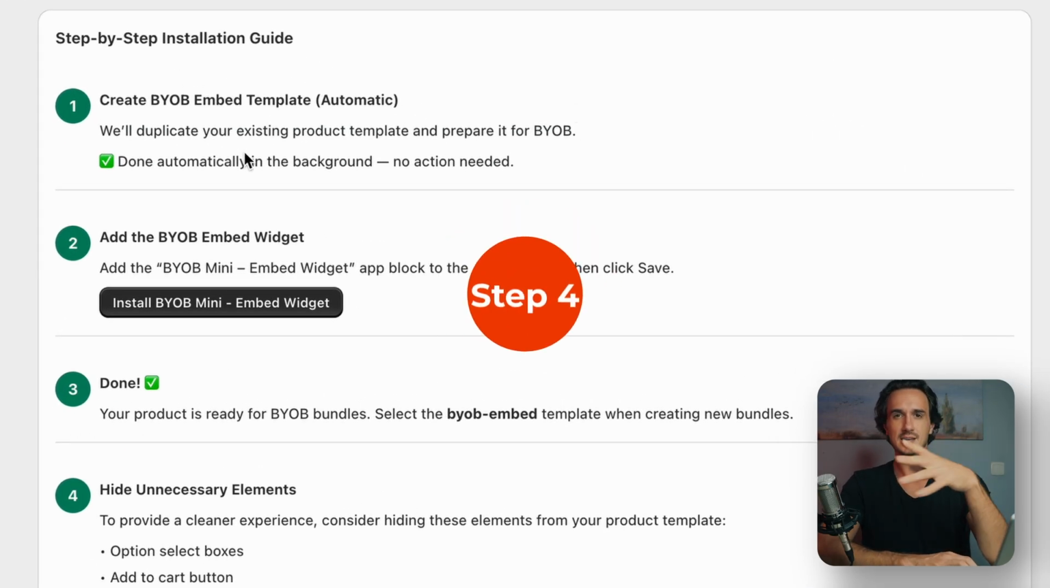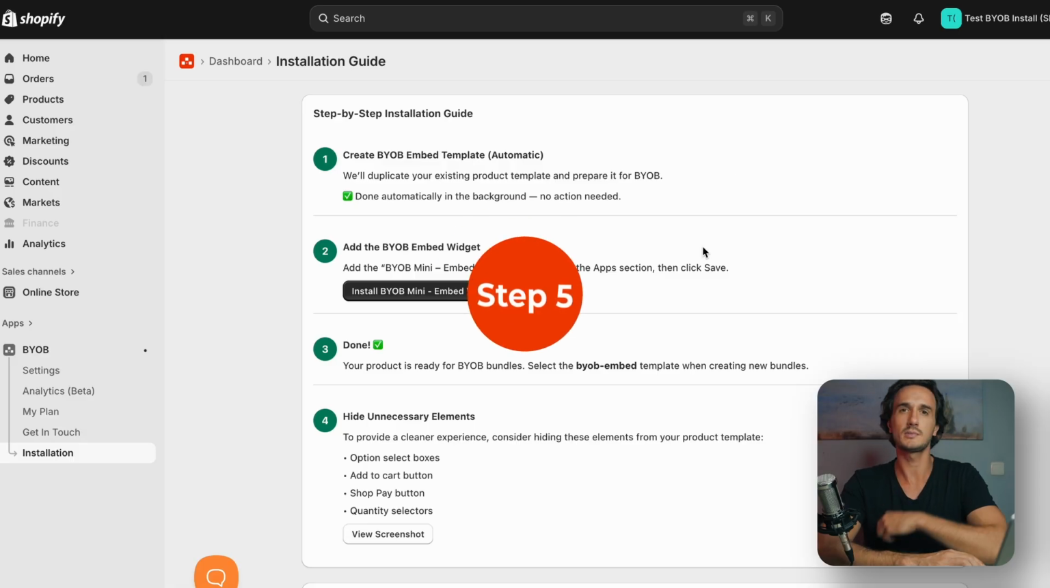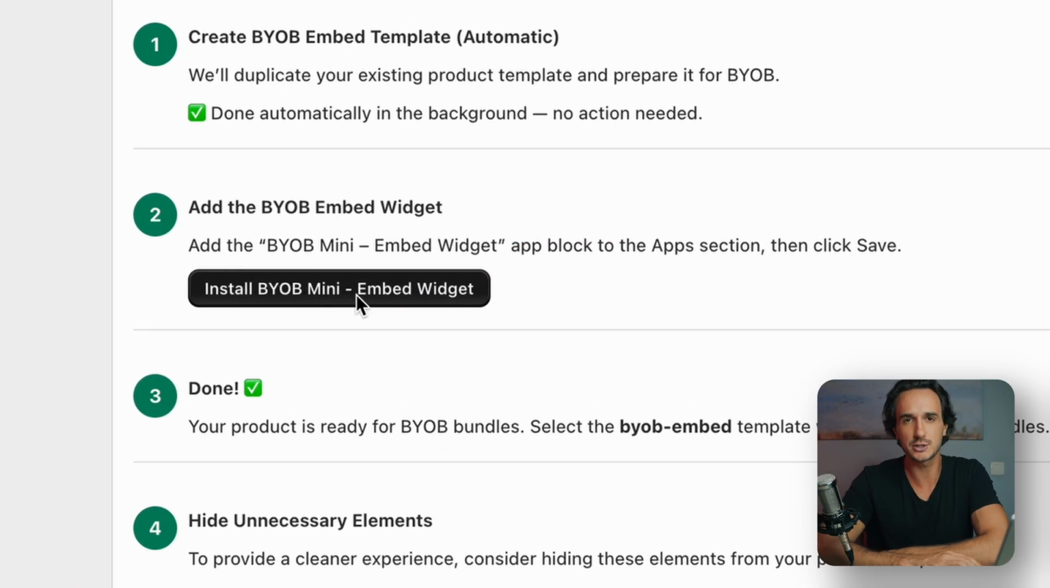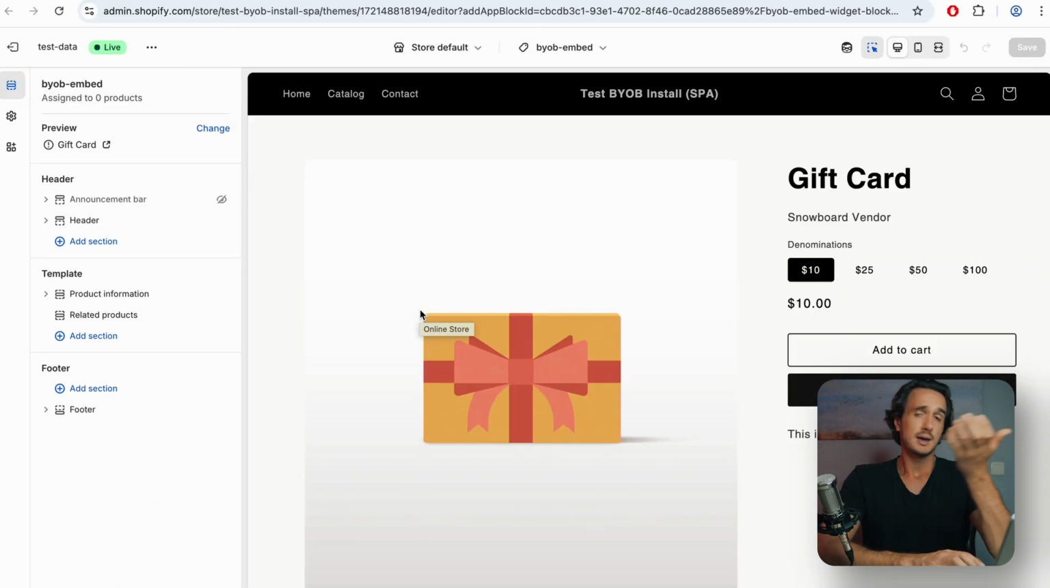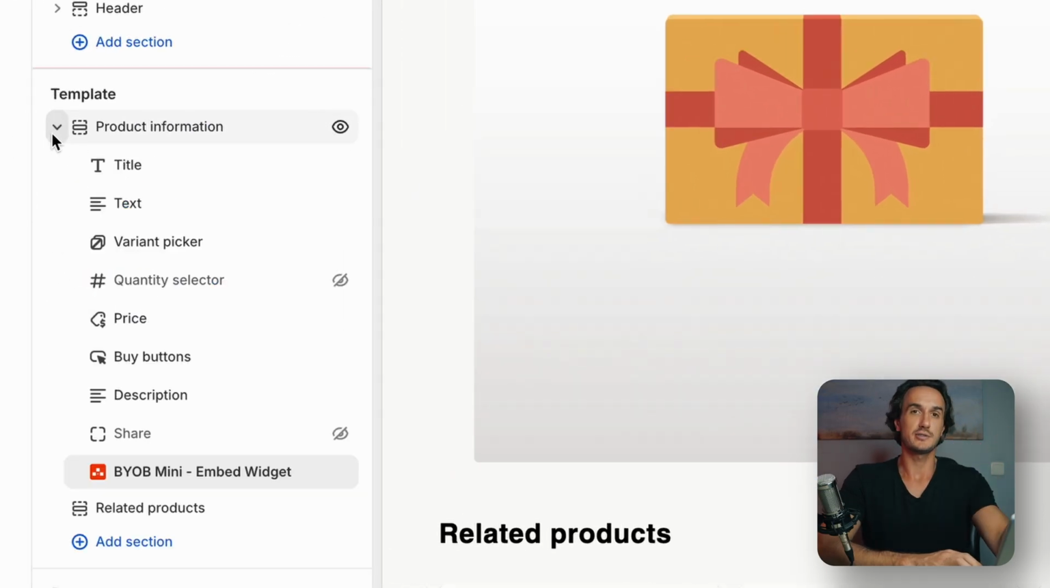Then step 4, as you can see here, the first step of installation is basically done before you'd have to do anything, because a Build Your Own Bundles design widget will be used for this bundle. Then step 5, click on Install Build Your Own Bundles Mini Embed Bundle. And just like that, it's installed. The app block is inserted into the product information section.